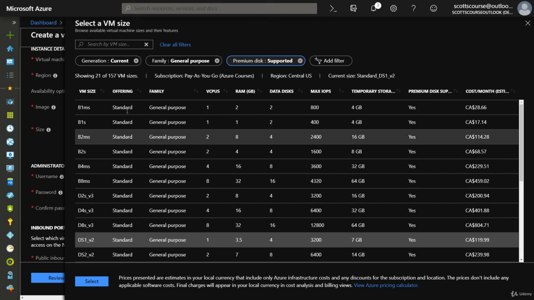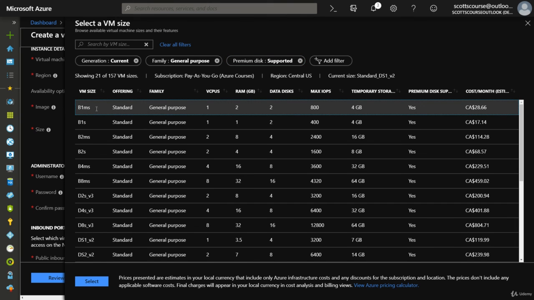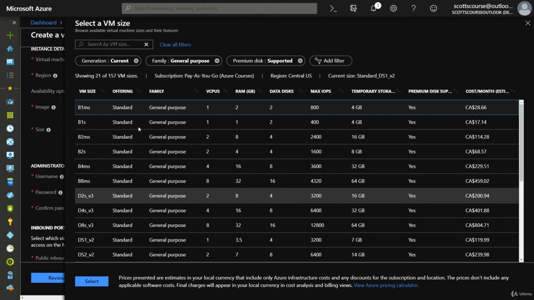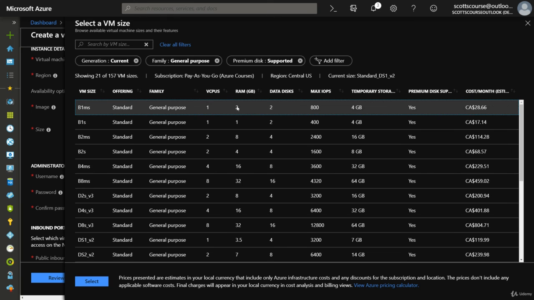So I'm going to remove that, and we're going to create the B1MS for testing purposes. Again, it's 1 CPU, 2 gigabytes of RAM. Supports a maximum of 2 data disks. It comes with 0 by default, and you would have to add 1 or 2 for additional charge if you want.